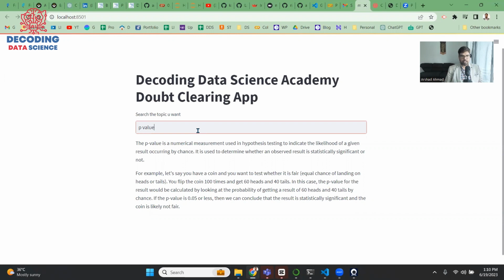So just see the explanation. The p-value is a numerical measurement used in hypothesis testing to indicate the likelihood of a given result occurring by chance. It is used to determine whether an observed result is statistically significant or not. This is a very simple explanation. For example, let us say you have a coin and you want to test whether it is fair, with equal chance of landing on heads or tails. You flip the coin 100 times and get 60 heads and 40 tails.